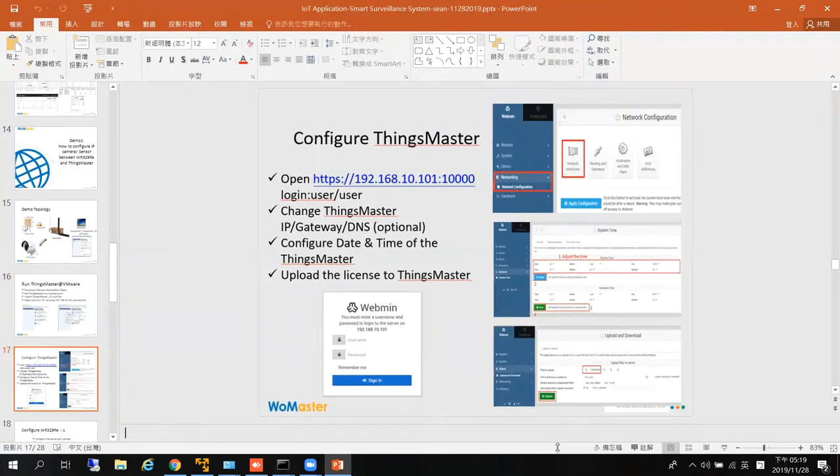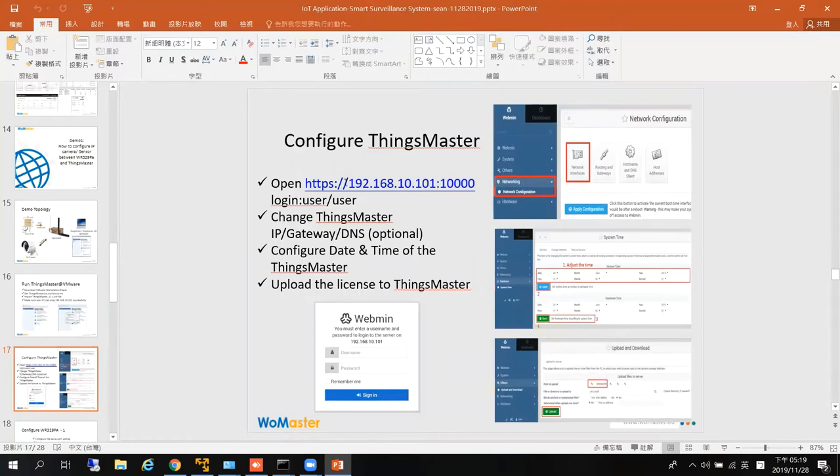Next, we can use our browser to open the ThingsMaster, the IP address of ThingsMaster with the port 10000, and use the user account and password to log in. After you log in, you can change the IP address, gateway, and the DNS if you want, which is optional. Second, you need to check or configure the system time of the ThingsMaster. And third, you need to upload the license to the ThingsMaster.